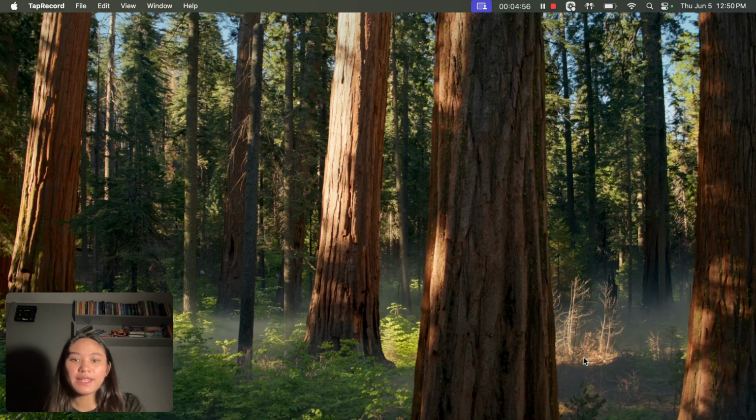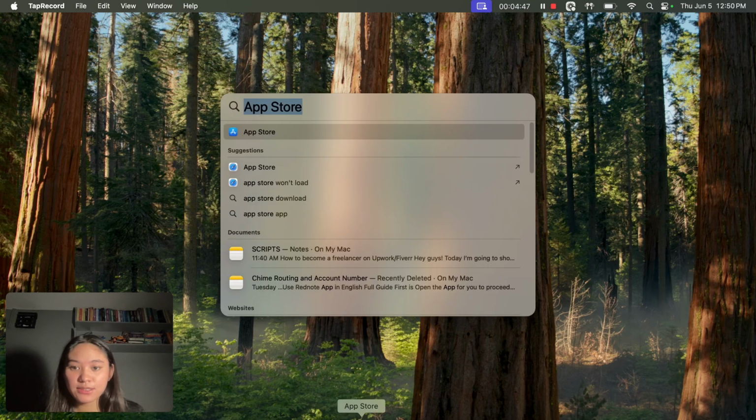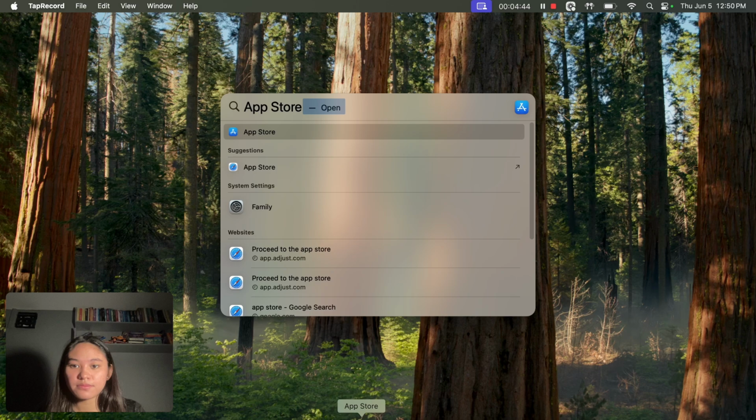Step 1. Open the App Store. Click on the App Store icon in your dock or search for it using Spotlight. Just press Command Space and search App Store.